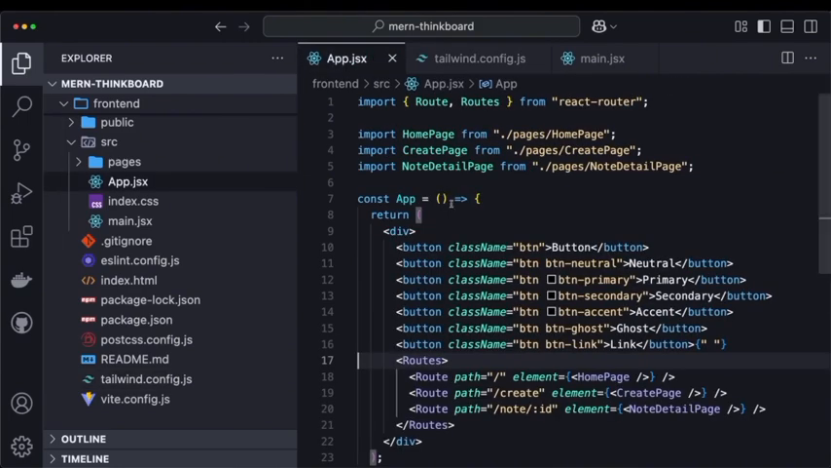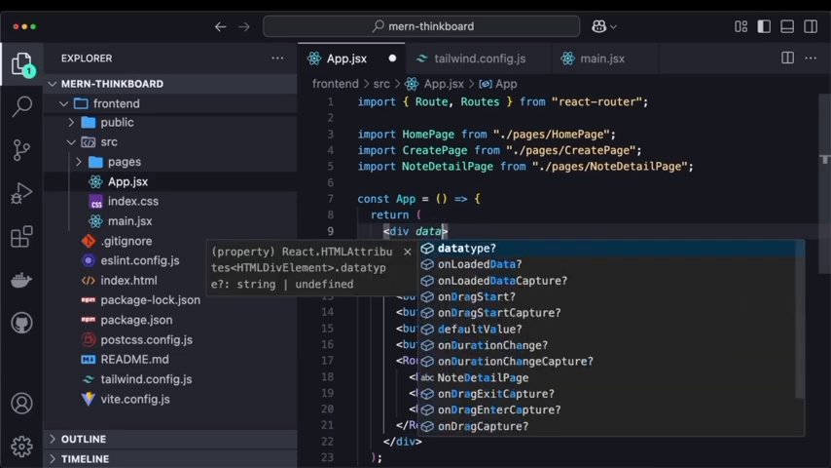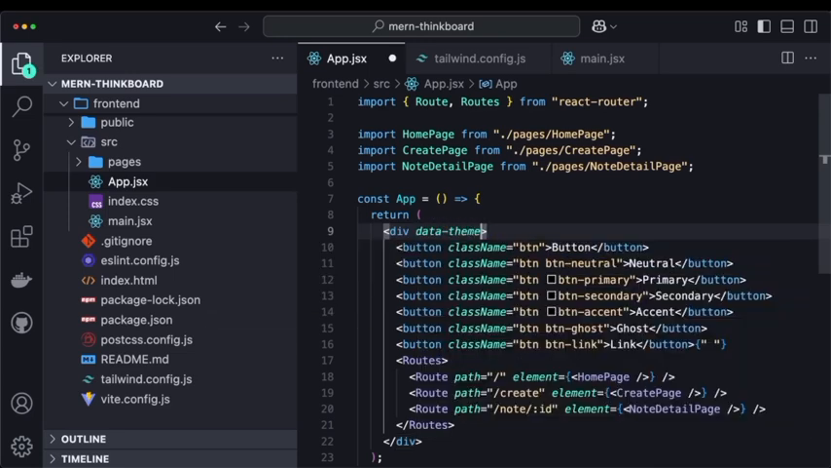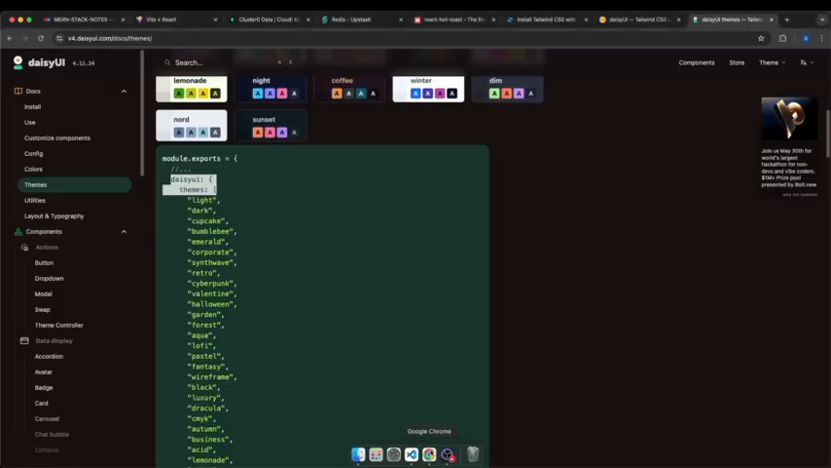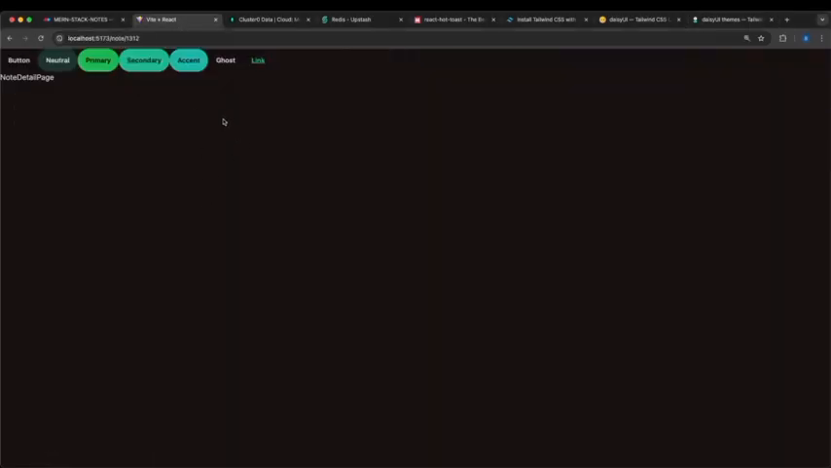And then you would visit, let's say, App.jsx. Here, you would say data-theme is going to be equal to forest. Let's save and take a look at it. Hopefully it should be working out. Okay, so this is the theme that we have for forest.